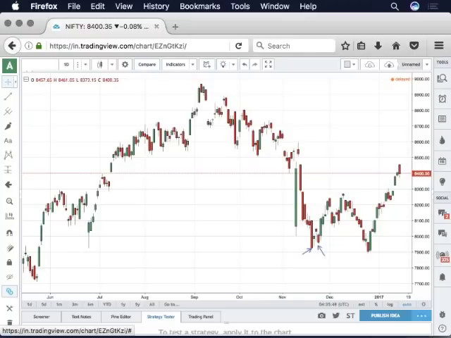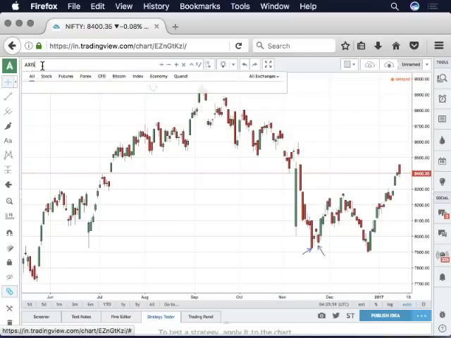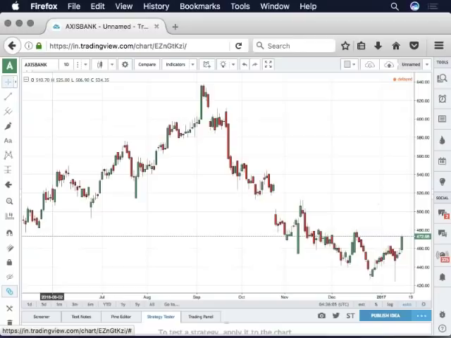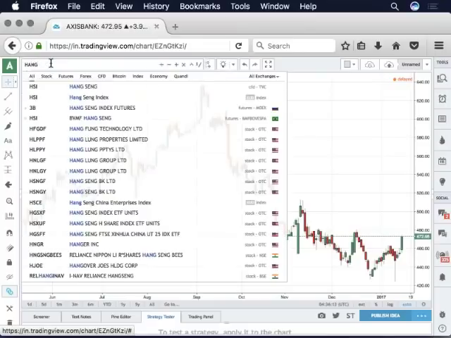The good thing about TradingView.com is that not only will you get Indian markets, but anything that you're interested in, if you just type it there. Let's say, for example, we want to see Axis Bank. So I type Axis Bank Futures, Axis Bank BAC, and Axis Bank comes up. Let's say you want to check the Dow Jones Industrial, or the Hang Seng or whatever. If I type Hang, see, Hang Seng will come.